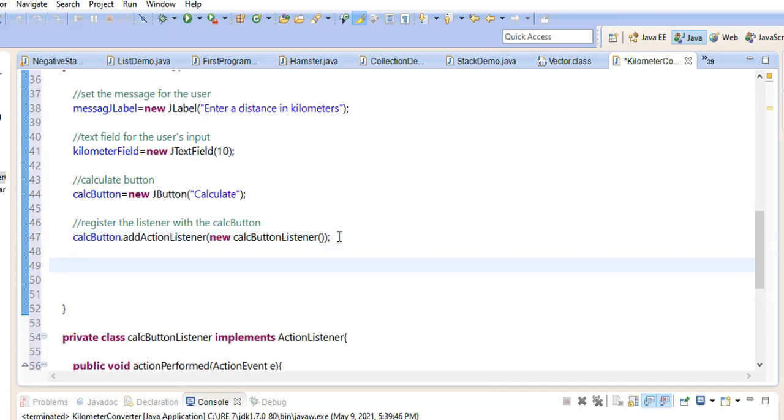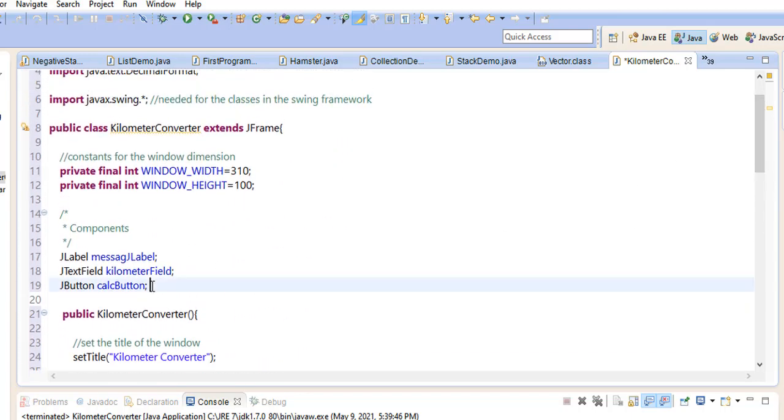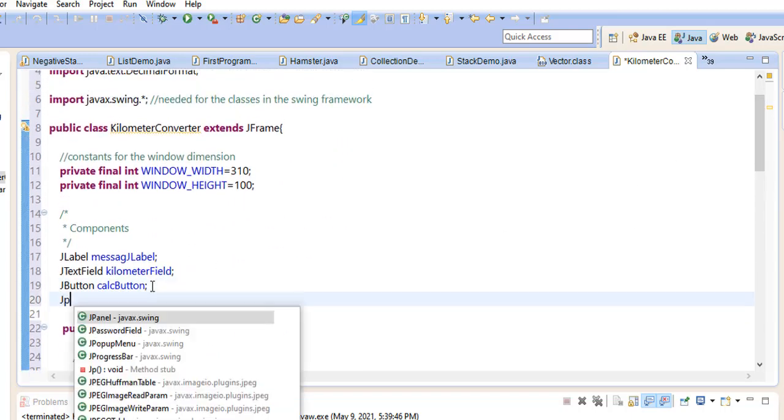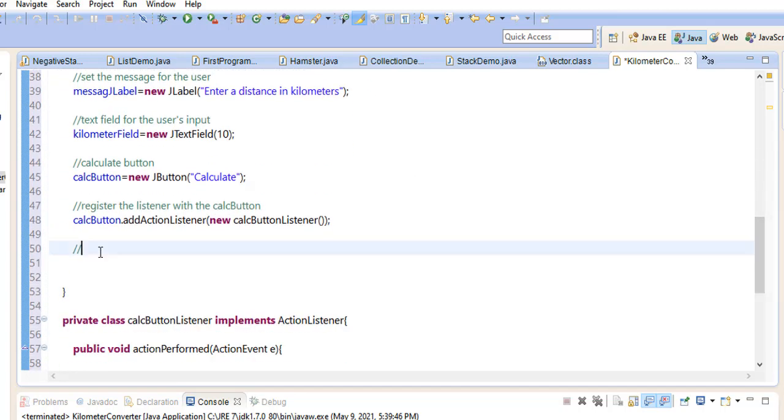Now the next thing is that I have created my components, but I have not added them to a JPanel. So the first thing I'll do is create a JPanel, and once again I want to put the reference to the JPanel outside the method. So I'm going to type JPanel, and then I'll call it panel here, and I will now create an instance of the JPanel.